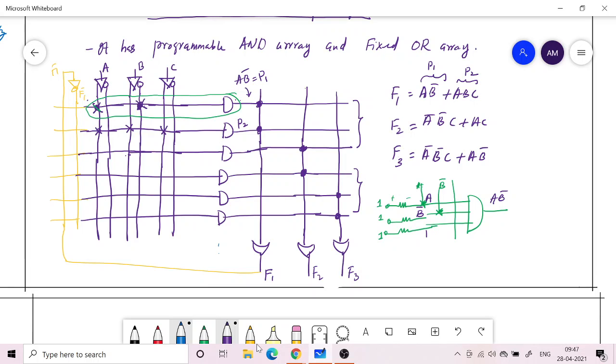What about F2? Same procedure: A bar, B bar, A bar, B bar, you make connections, and C, and then the next is AC, so that is your P3. AC is basically you connect here, A and C. Okay, so that will give you P4.